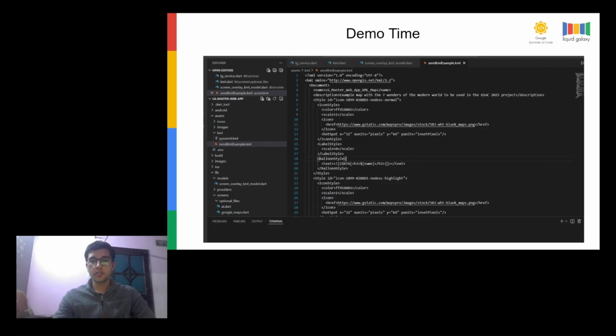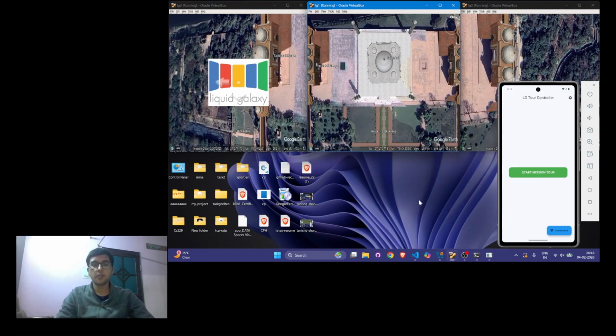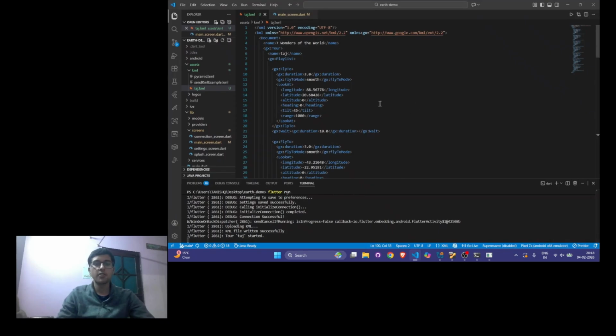Now, moving on to the demonstration, let me quickly set up. Now, let me quickly demonstrate how to create your own KML file programmatically. So, this is the same project and I've created another KML file. The project is the same as the one that I used to demonstrate how to use Google Earth Pro to create a tour. This is the KML file. Let me explain the KML file.